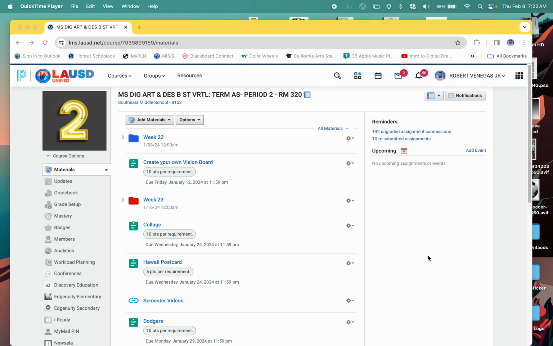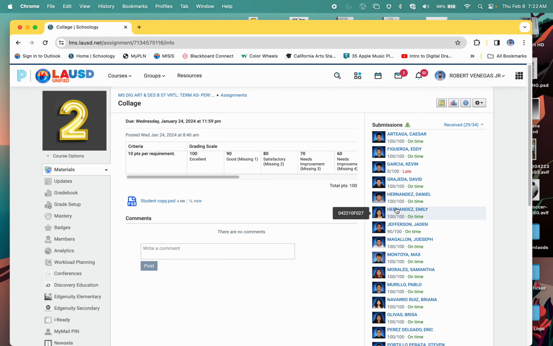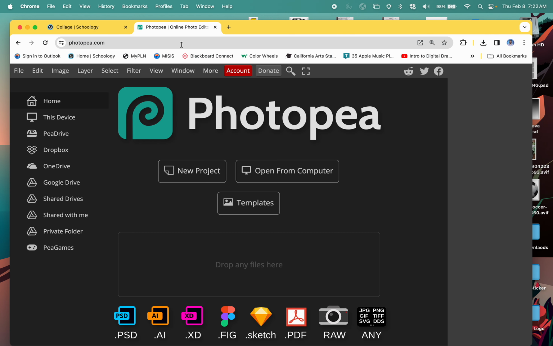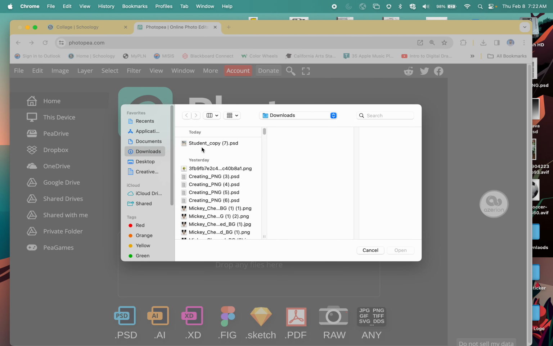Okay, so for the collage assignment, what you're going to do is click on this assignment here in Schoology. Click on the file because that's the one you need to download. It's a PSD file, so in order to open that, you're going to need to go to photop.com, and then go to open from computer. You will want to open up that file.